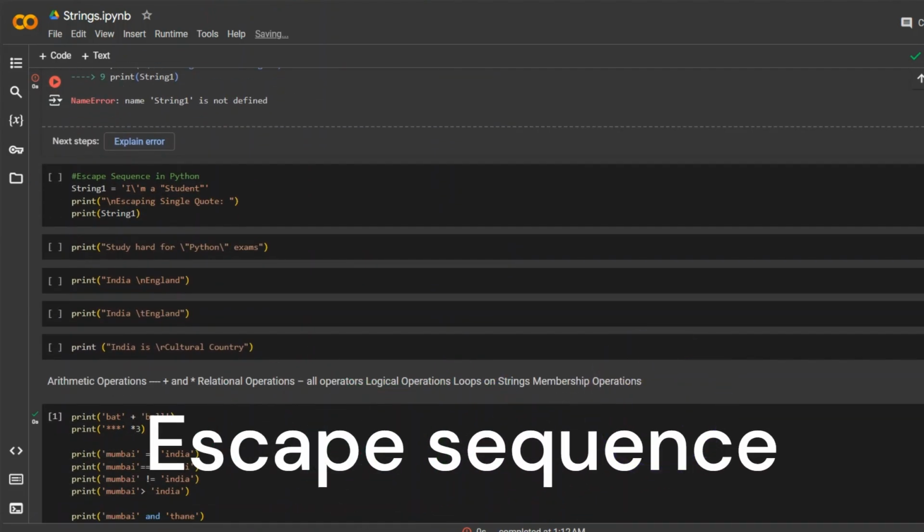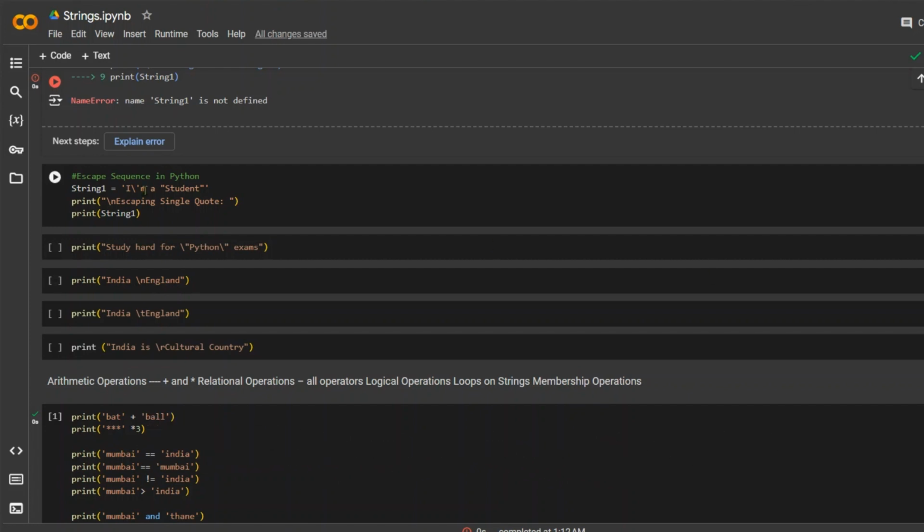Now, what is an escape sequence in Python? So there may be situations where you will have to use escape sequences.